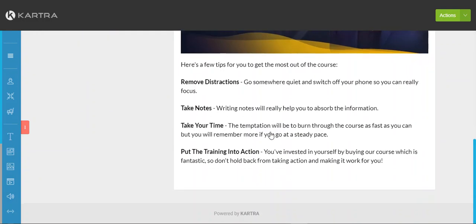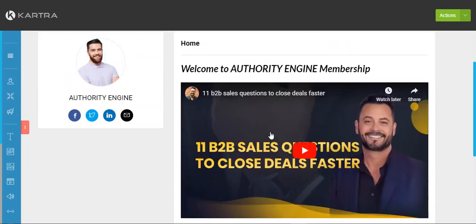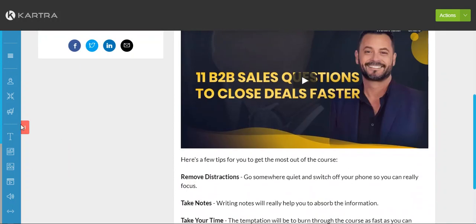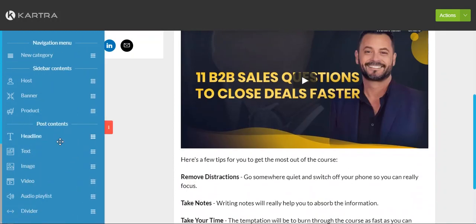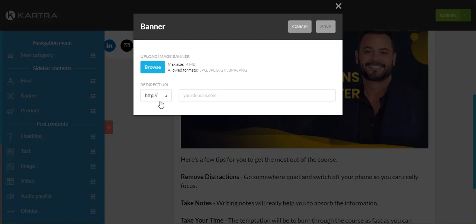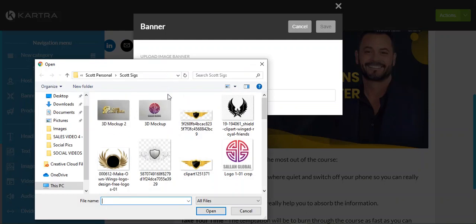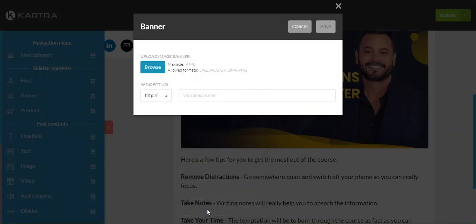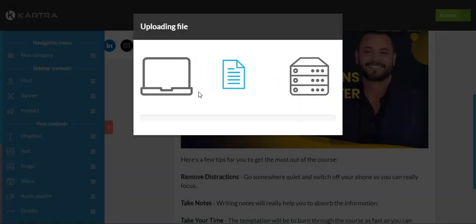Now you don't have to be limited by what you're seeing here on the screen. There are a number of things you can add. So if we open up this sidebar, you can add things like a banner. So let's just say you want to do some cross promotion of some of the other offers or products that you have. So I'm just putting this in for now. This will upload. Take a few seconds.